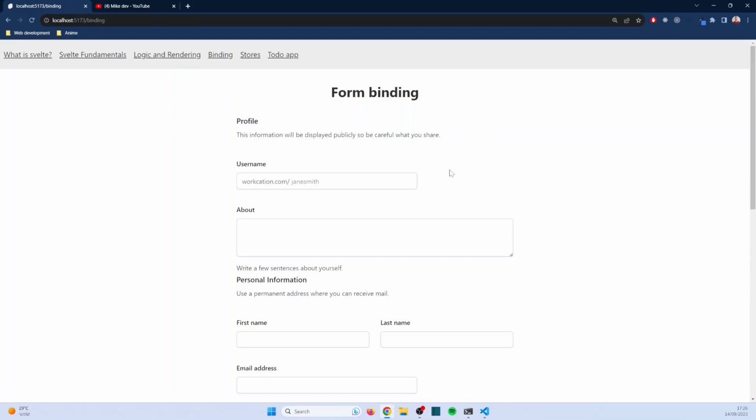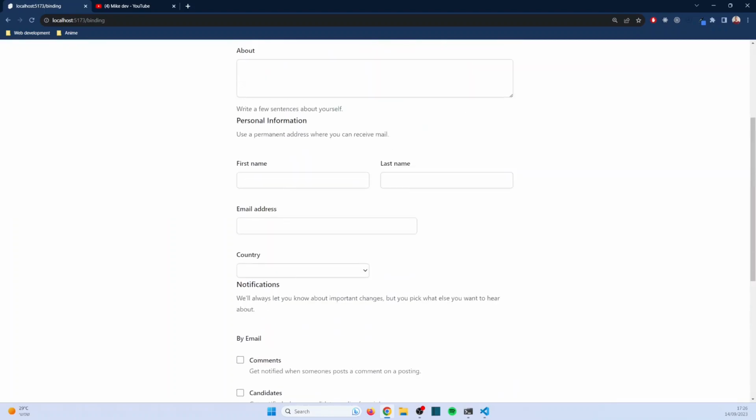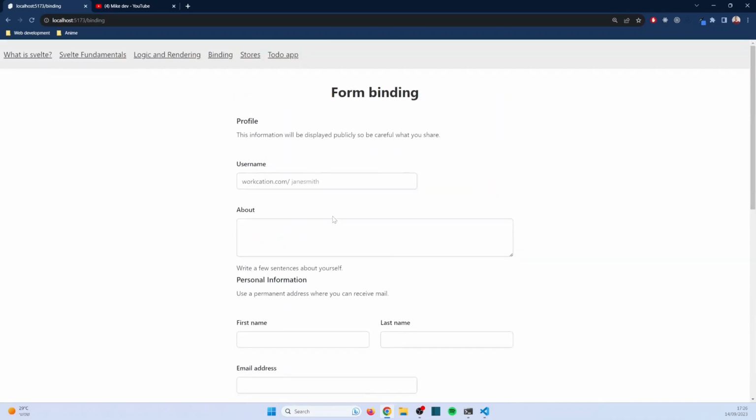Okay, so the next thing that we're going to talk about is bindings. Okay, so as you know, in React, it's a nightmare to work with forms, and usually you will end up using some library like React Hook Form. So what we can do with Svelte is something very cool, which is called binding. So as you can see, I took this form from Tailwind components with some options, okay?